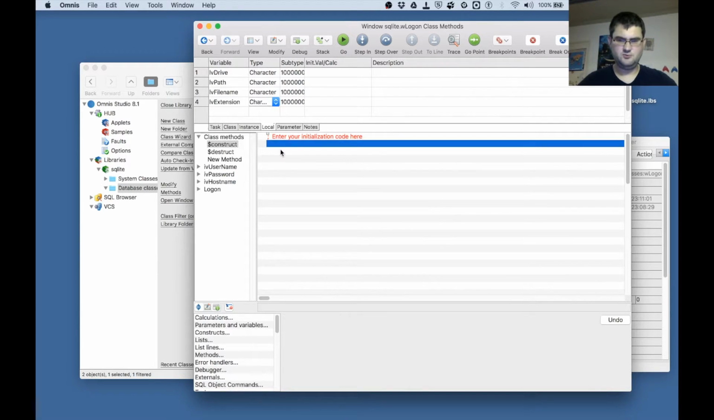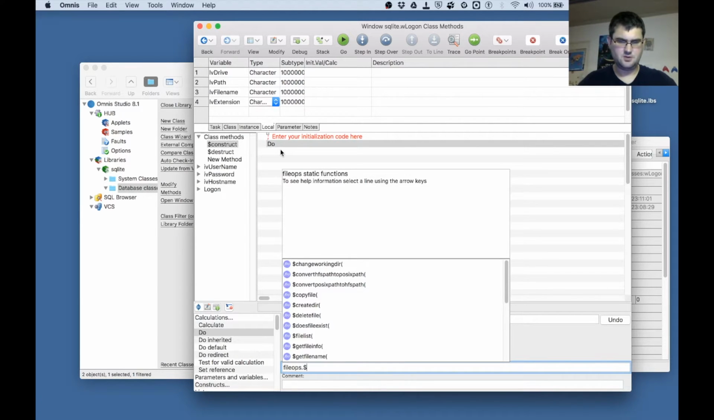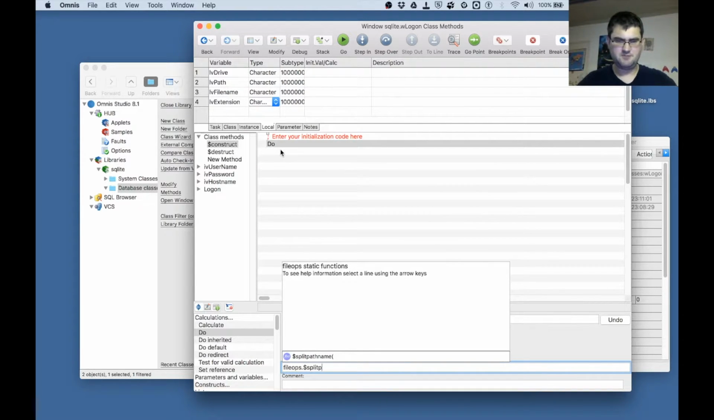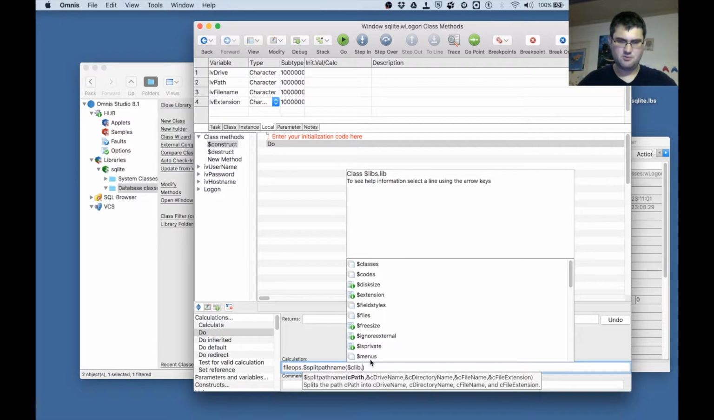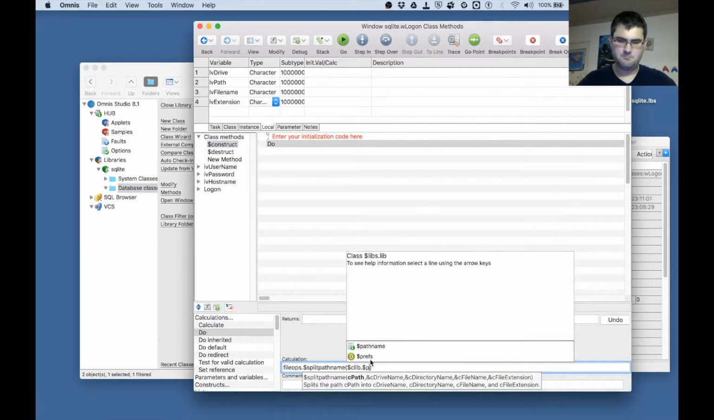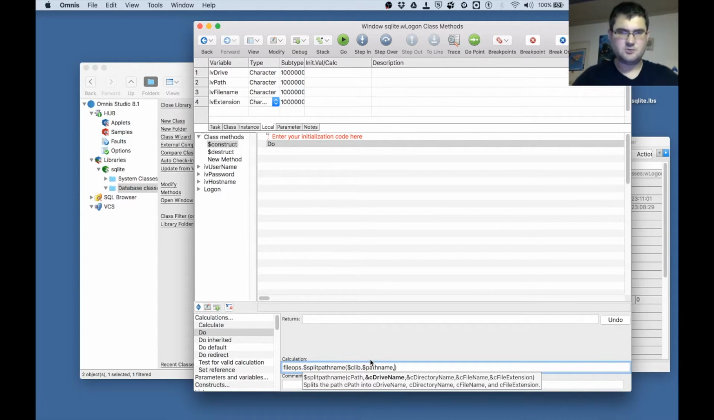Because I'm going to use this function in this library called File, it's called split path name. There we go, that's the one. Now this is what I really like about Omnis Studio 8, this code completion that you can see below, that you know exactly what you need to type in. Now the path that I'm going to split is the path to the library that we currently have open, because I want to have access to where our library is.